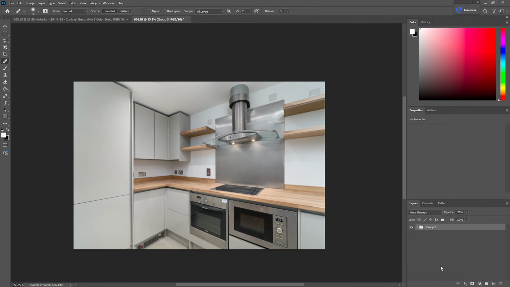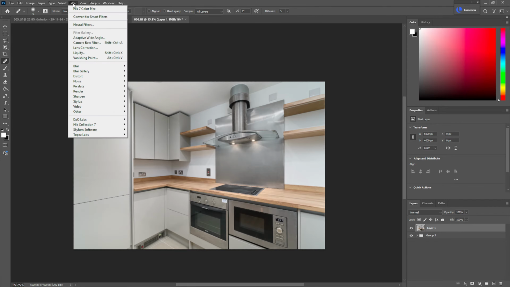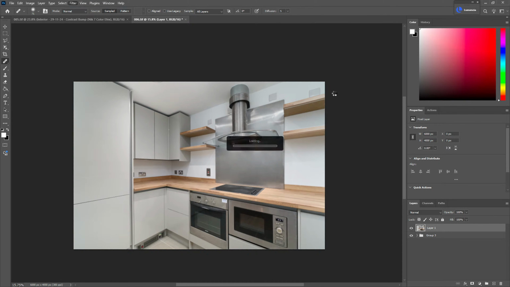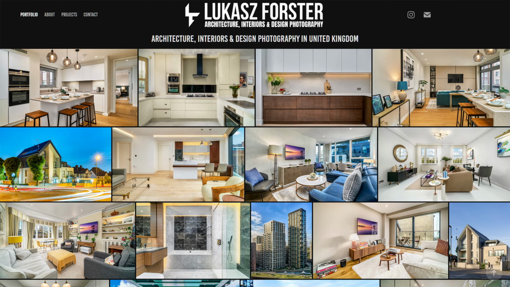Let's group that. I'll merge everything into a new layer, and then in Filters I'll just use my last filter here. So it's going to use the same one I did in the previous photo. Okay, that's pretty decent. I'll maybe drop that to 80%. Let's save that. And let's open the next photo here.